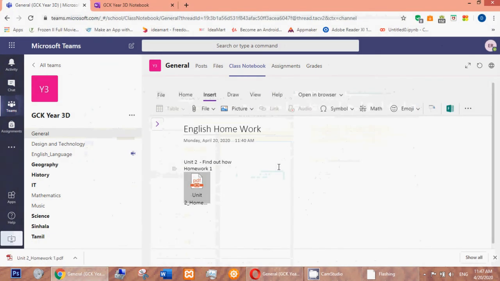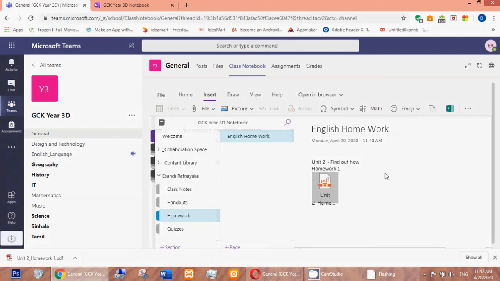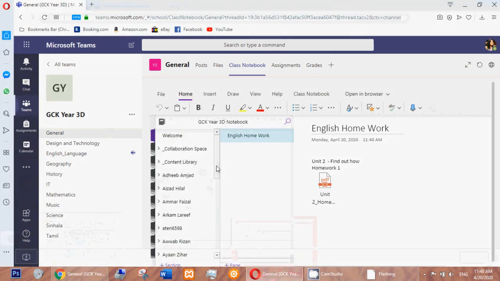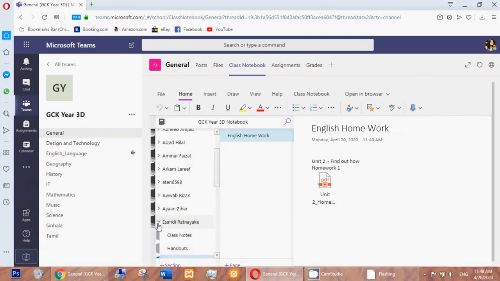Now suppose you wrote your answer on a paper. What you can do is take a photograph of it, save it to your computer, and insert it into the same location, your homework location. But remember to have a page for each subject, then the teacher will be able to access it. Now if you go here, the teacher will be able to access that particular homework, because she's going to see other homeworks as well.